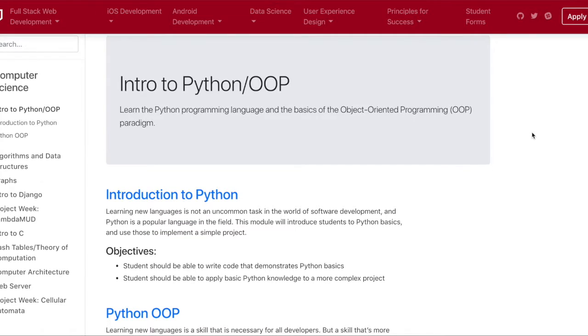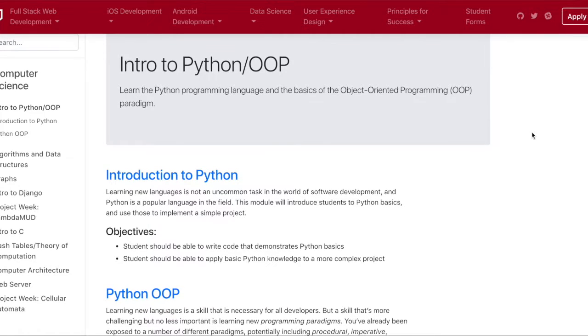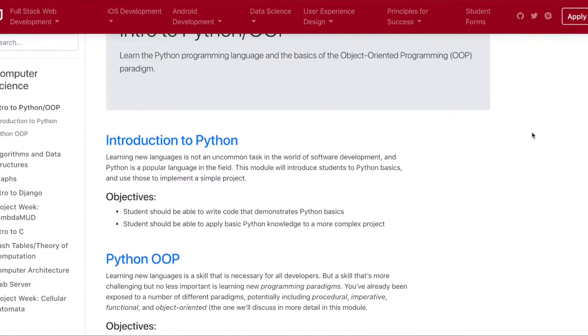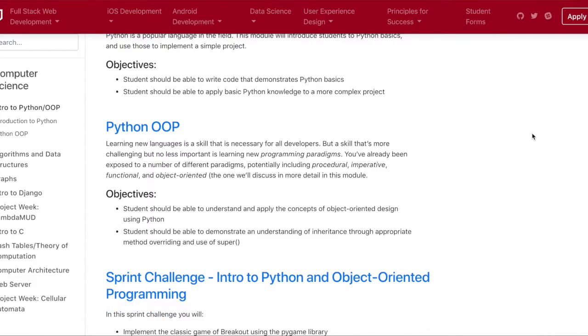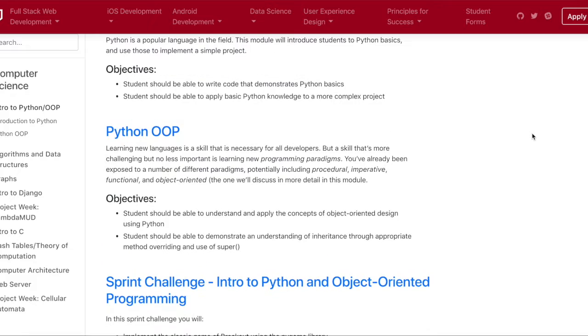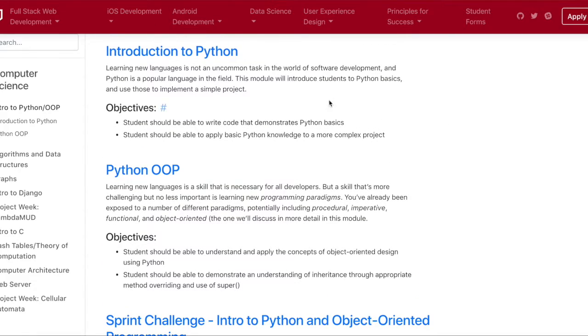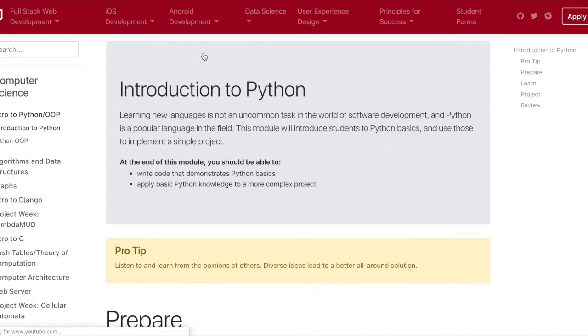Everyone, I just finished week 16 here at Lambda School. We covered an introduction to Python and object-oriented programming. My initial impression of Python is that it looks like a language that's syntactically easy to learn, but it can also go very deep. And then there's different versions of it as well.